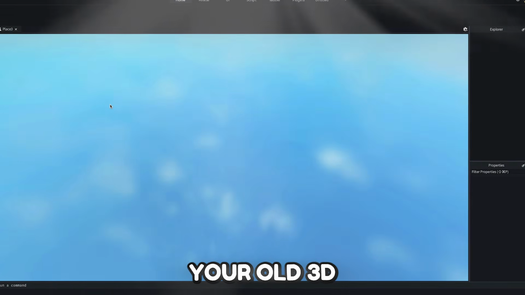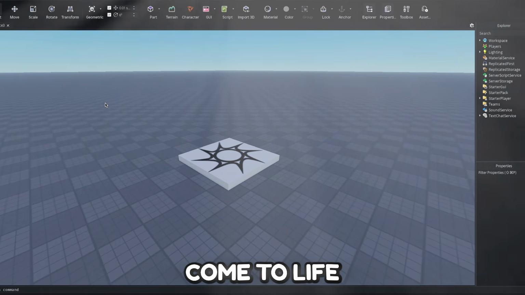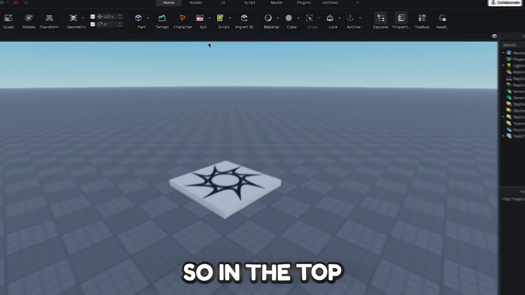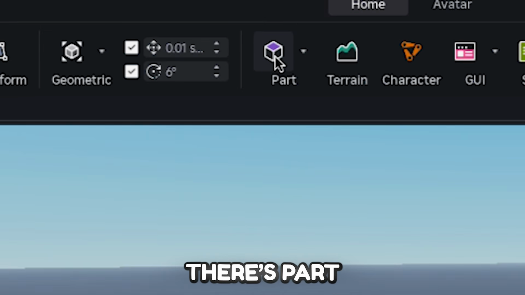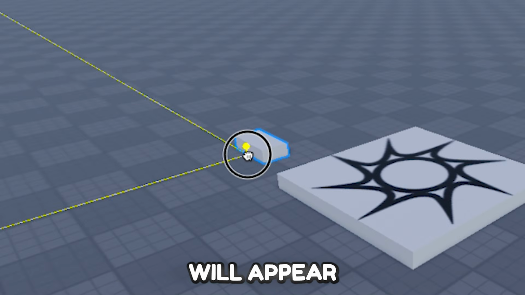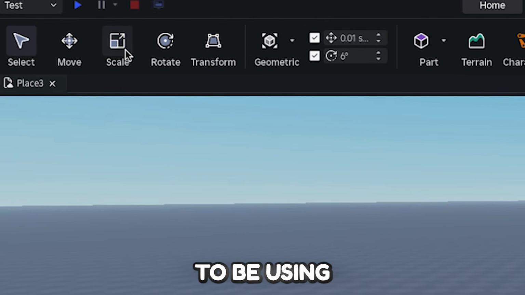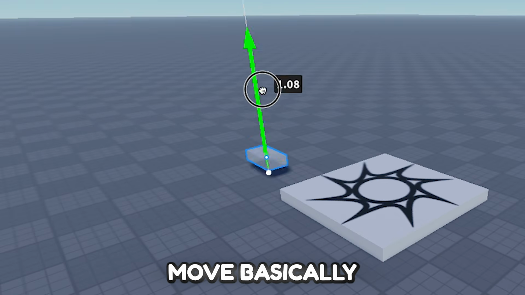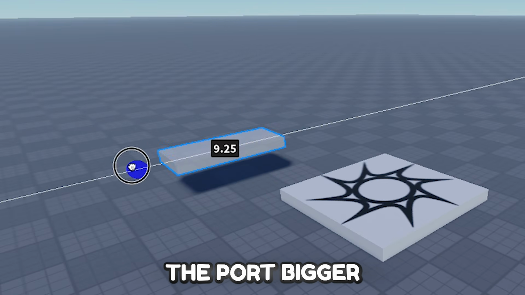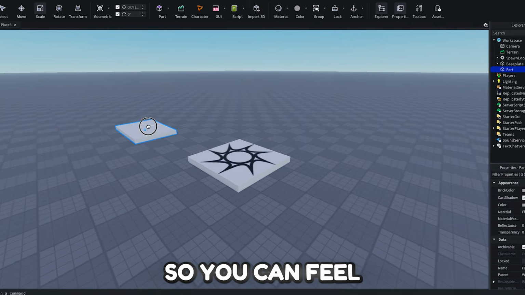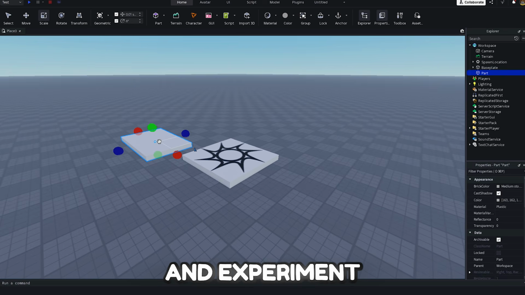You'll see your own 3D game world come to life, but right now it looks a bit boring. So at the top, we have Home, there's Part, click on Part, and then a new brick will appear. We have all these tools that we're going to be using. Move basically moves the part, Scale you can make the part bigger or smaller, so feel free to pause the video and experiment with these.